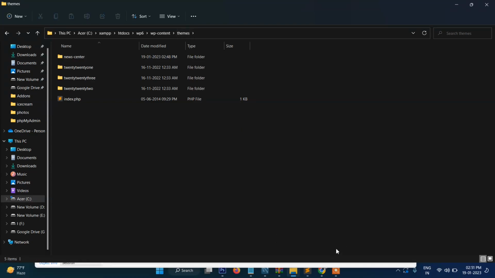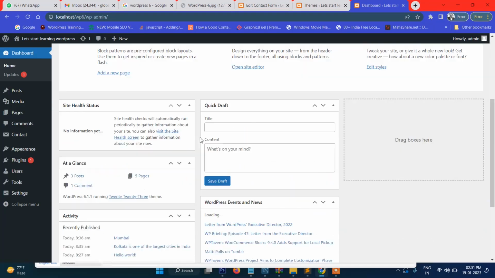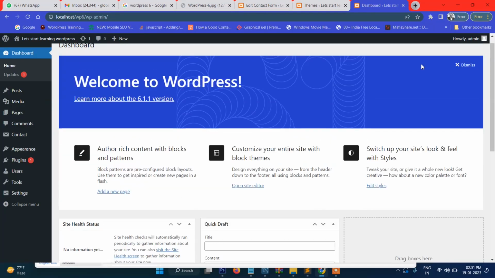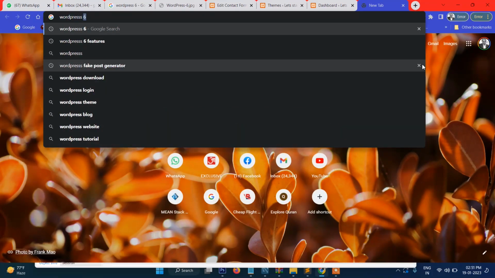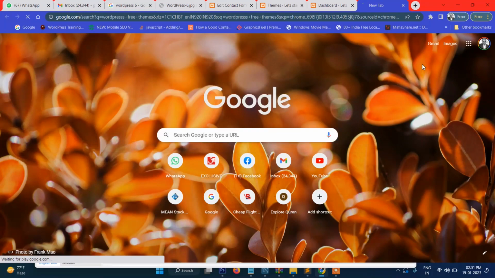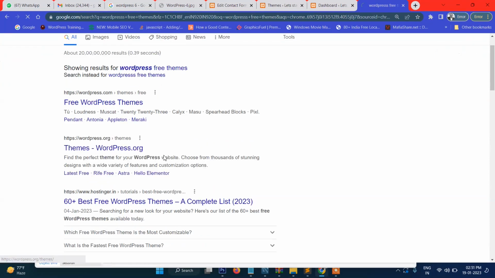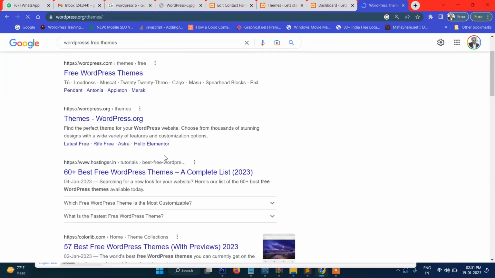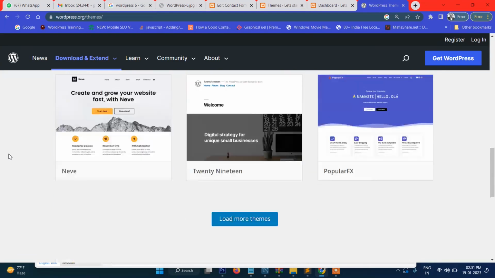So this way guys, you can easily install any one of the themes. Apart from that, you can find a lot of free themes. Yes, free themes. This is the official website, and if you click, then you will find here a lot of WordPress themes.